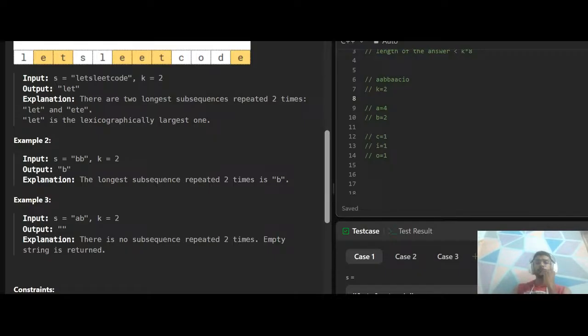Can we do something like BFS, and check for each character whether that character is going to give us the longest subsequence or not? If it is going to give us the longest subsequence, then I'll add it to our answer. If not, I'll remove it from our answer. Let me just show you what I'm thinking.